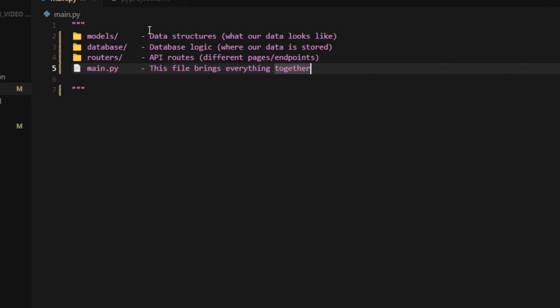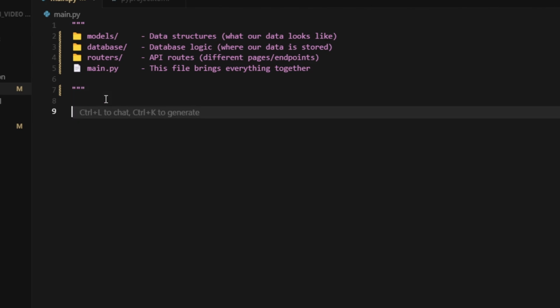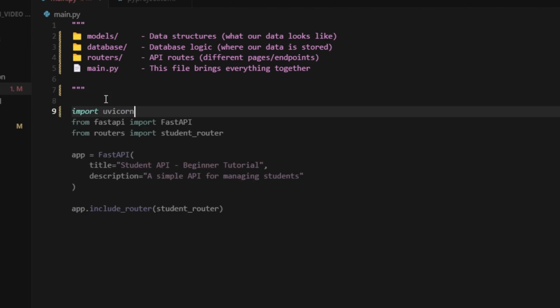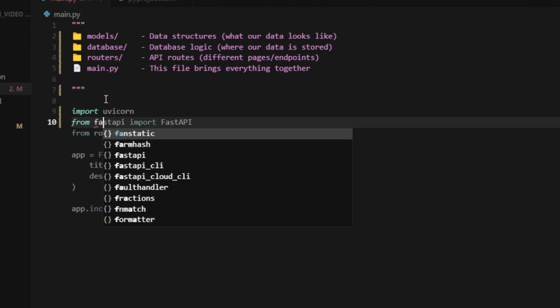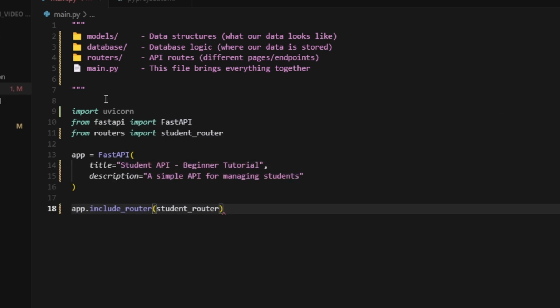So this is where all this stuff is going to be laid out. We'll have our models, our database, our router, and then the main API that's going to bring all of this together. All right, without further ado, let's go ahead and create the bare bones of what we're going to need to import. So we'll say import uvicorn. We'll also need FastAPI as an import.